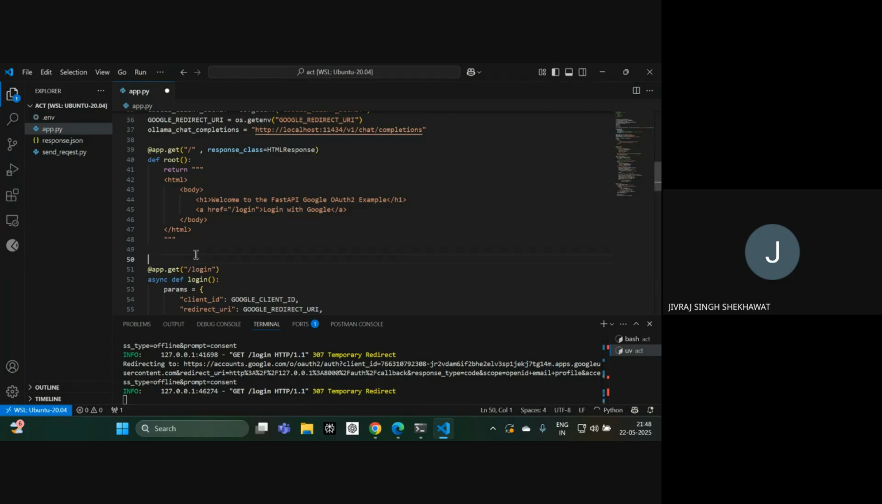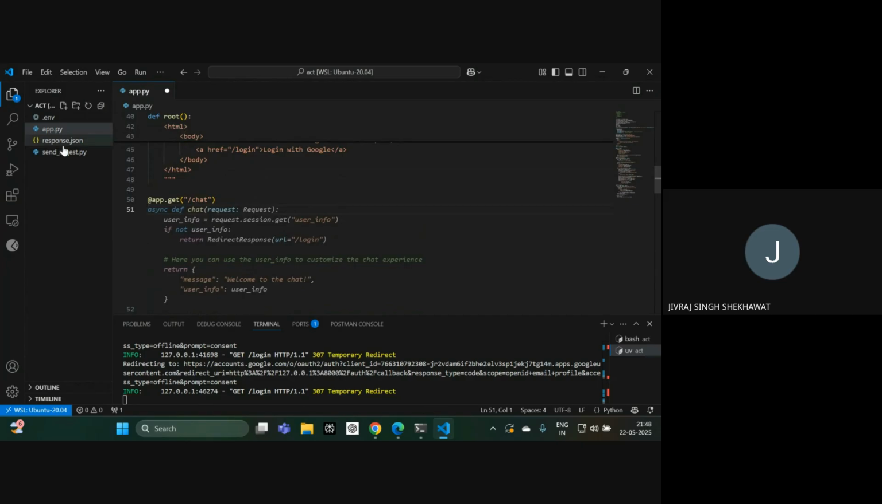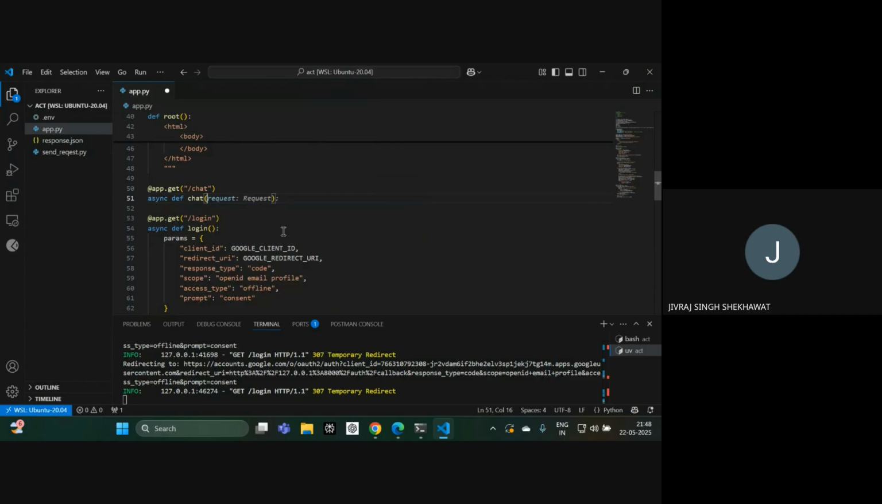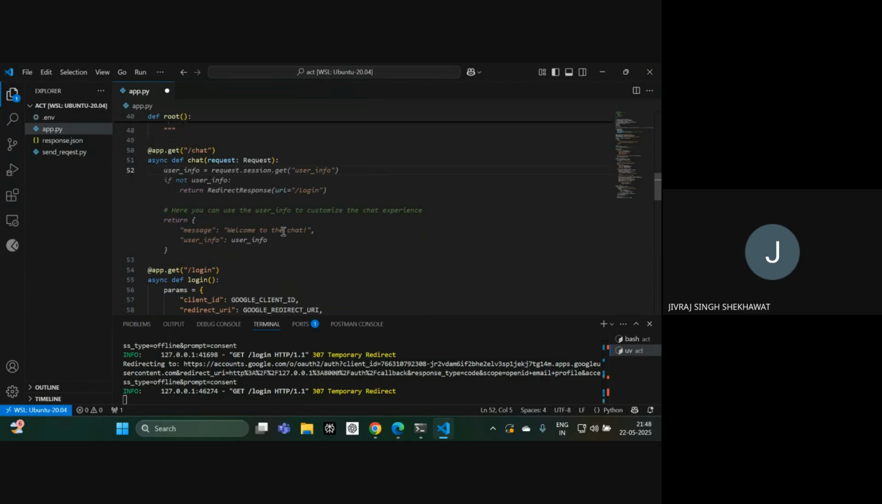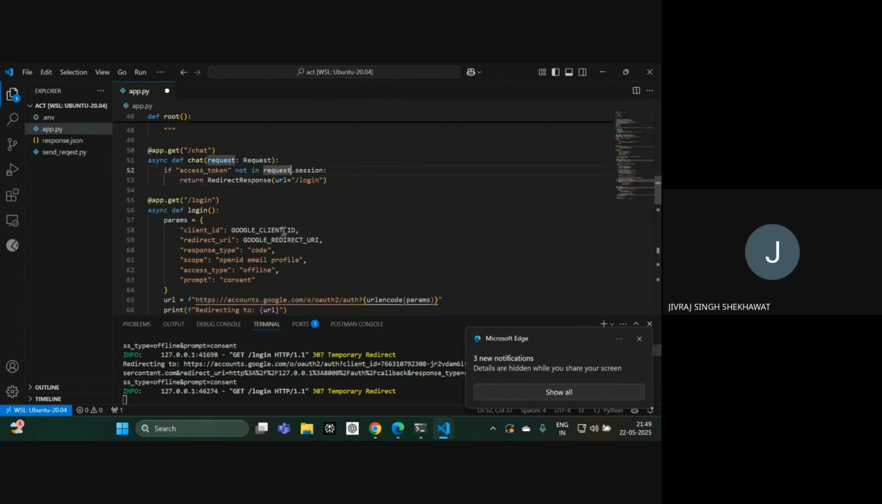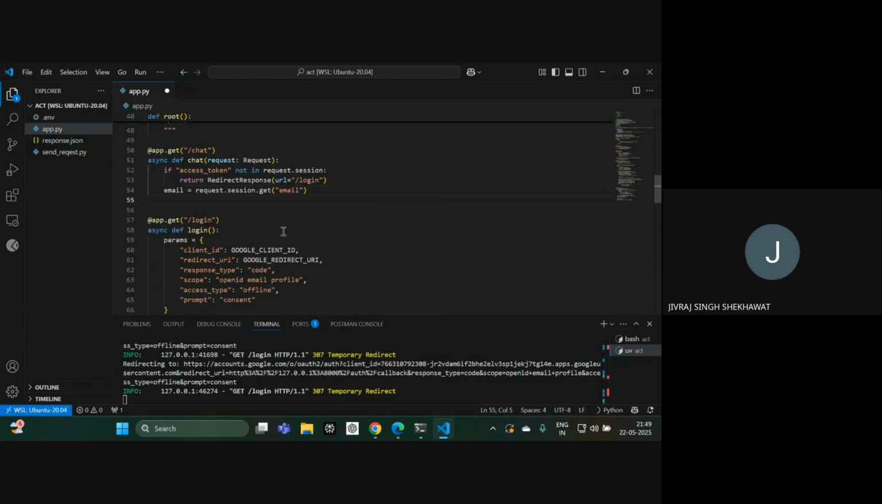Now I will create another endpoint for chatting with the Ollama service. So async def chat, request. For chatting, we first need to know if they are already logged in. That is by checking if the access token is available with us. If the access token is not available with us, that means they are not logged in. Now we need the information about their username, which we can get from here. Instead of username, let me get the email itself. I don't want the username.